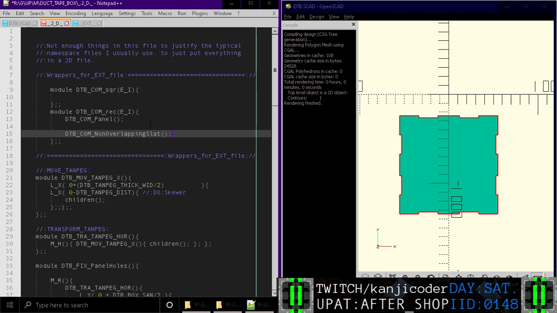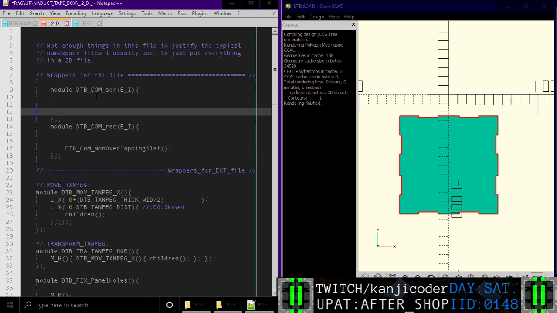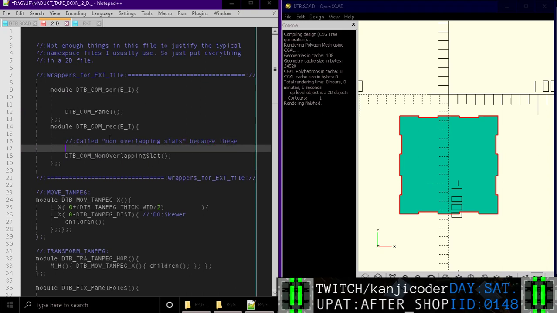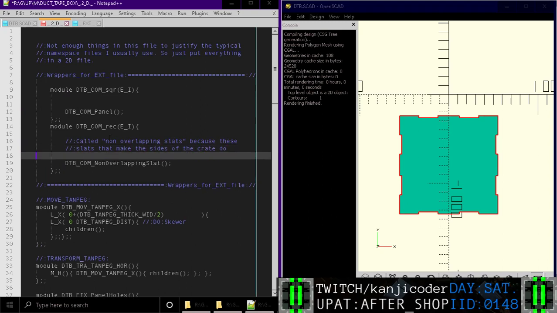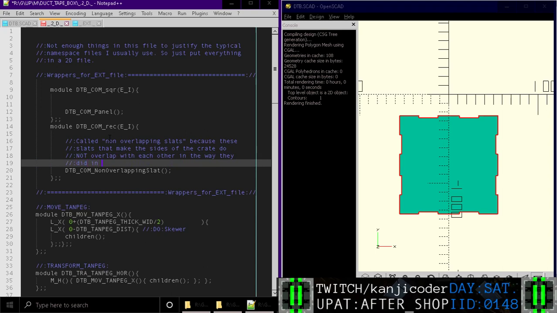Which might not make any sense unless you've seen some of my other models, which you haven't. So we could say it's called non-overlapping slats because these slats that make the sides of the crate do not overlap with each other in the way they did in previous box designs.